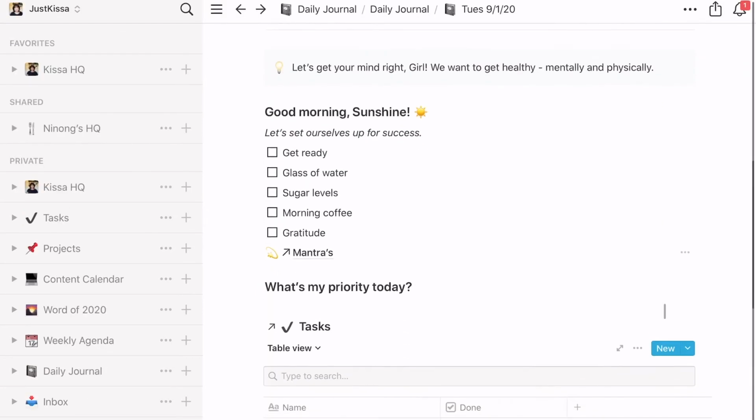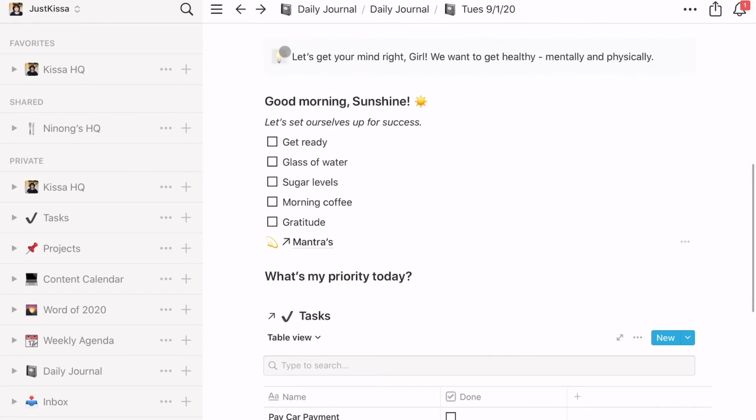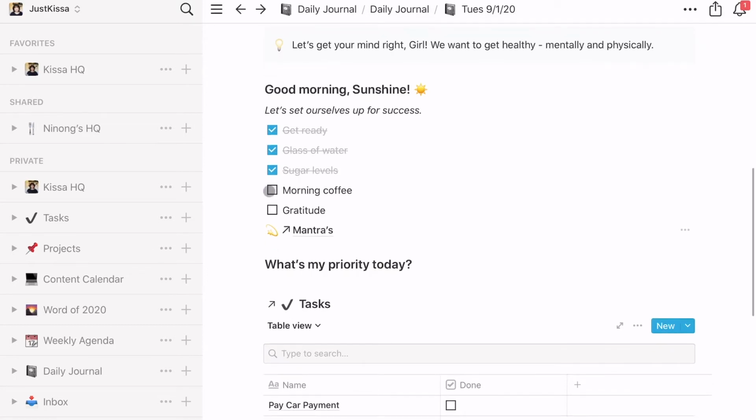This is a template that I've created for myself, a little message to myself every morning that says, let's get your mind right, girl. We want to get healthy mentally and physically. So this is my current morning routine. Get ready in the morning, have a glass of water, check my sugar levels, have a morning coffee, and find something that I'm grateful for, as well as my mantras.